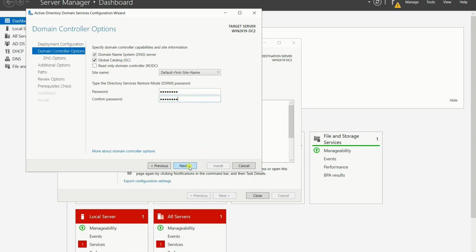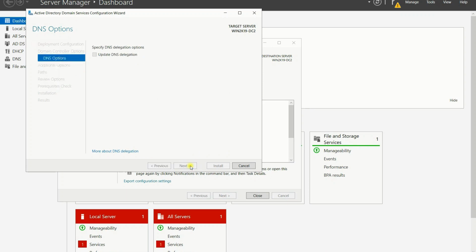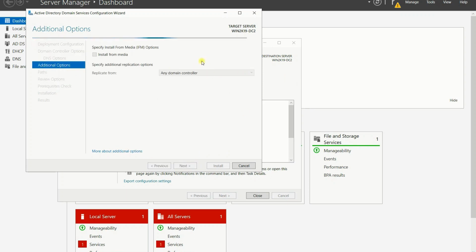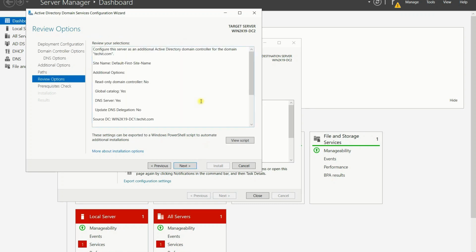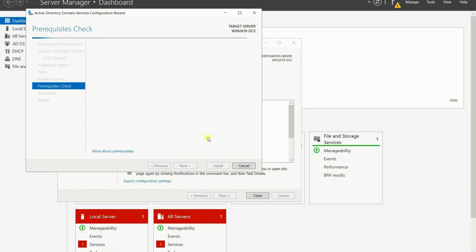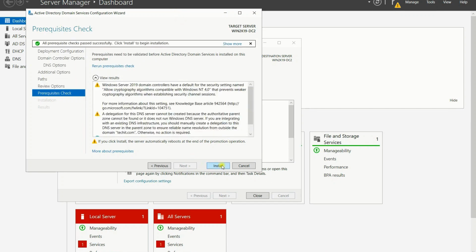Okay, next. Okay, next. And then this one you can select your domain controller. Okay. Next. Next. Really sorry everyone about the recent error. I think it's my mistake. Okay, install.